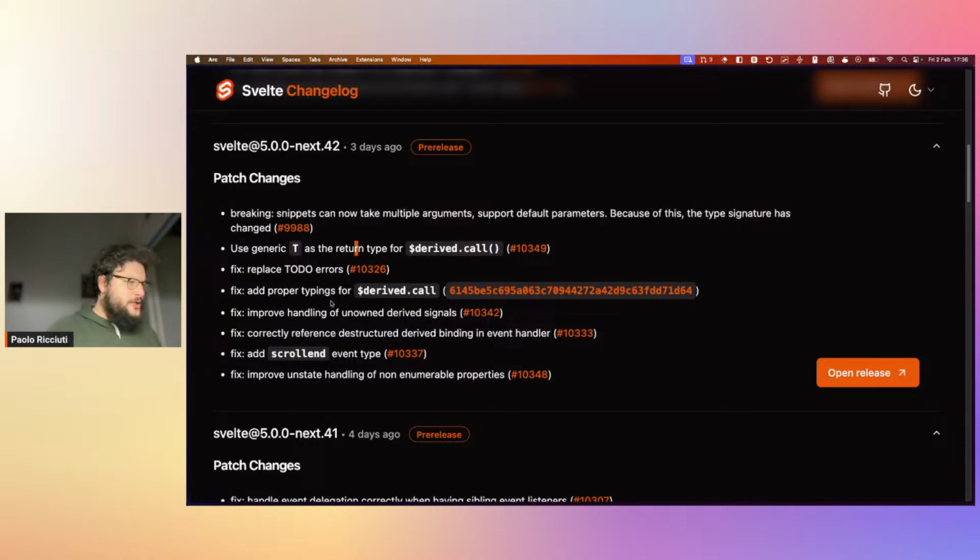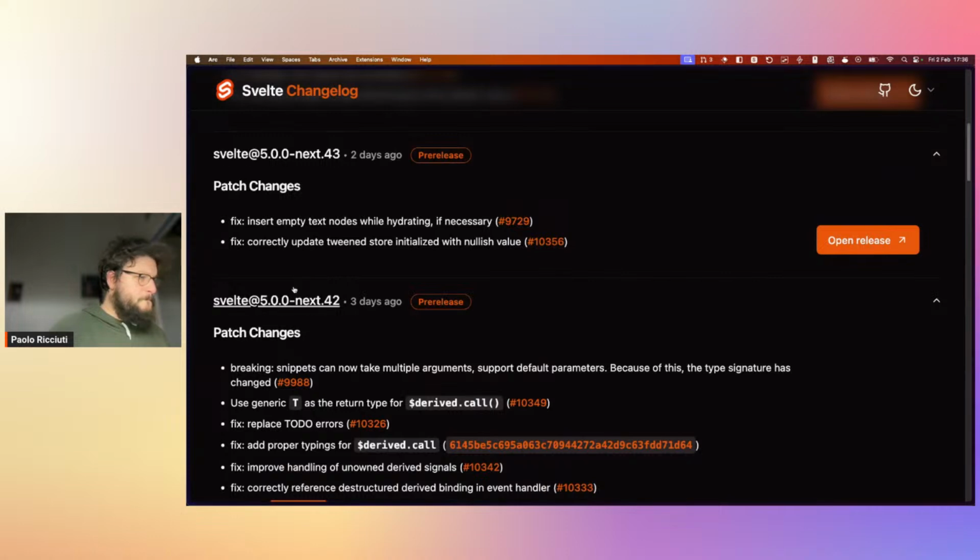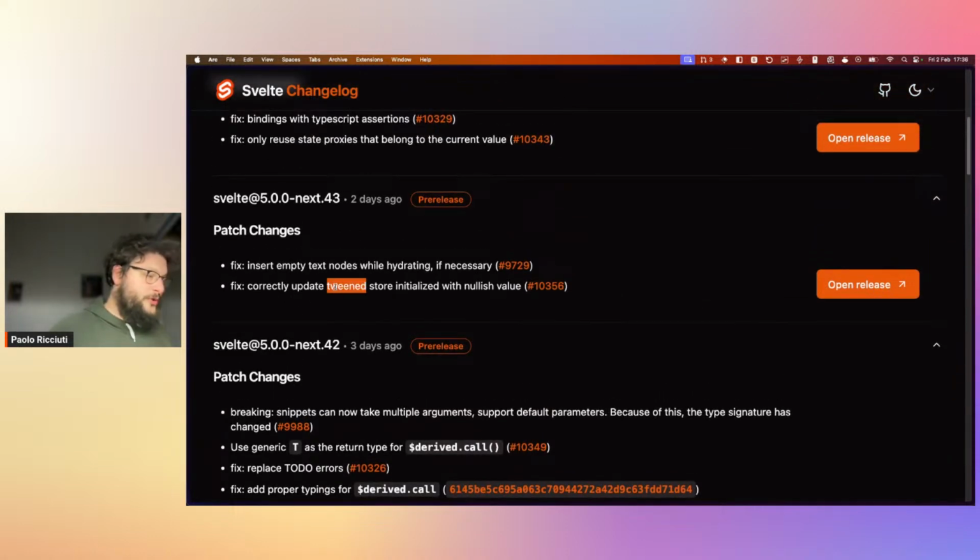Generate types, replace todo error, add proper typings. Yeah, scroll length, event type, fine. The Tween store, which is something very cool. I don't know if you have ever used it, but basically it allows you to have a value smoothly transition between two values. Very cool.